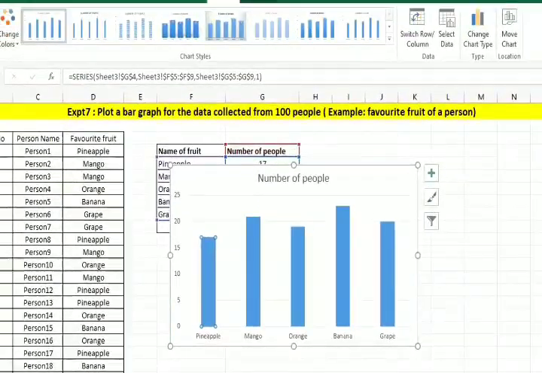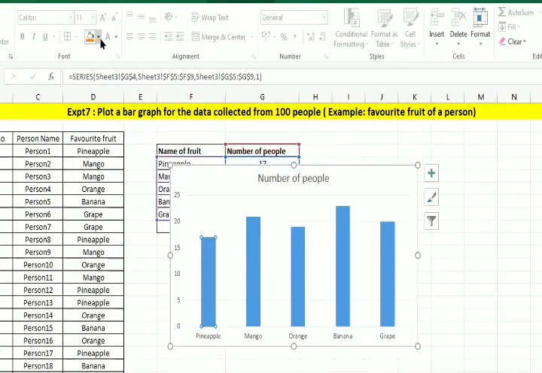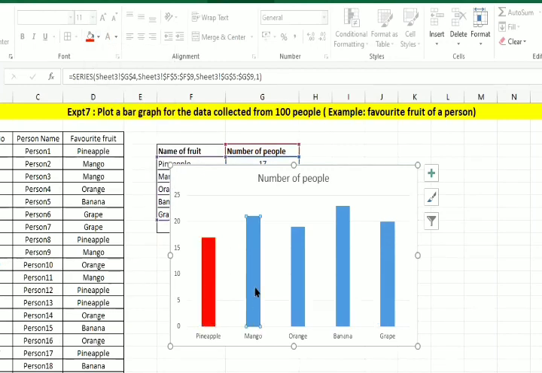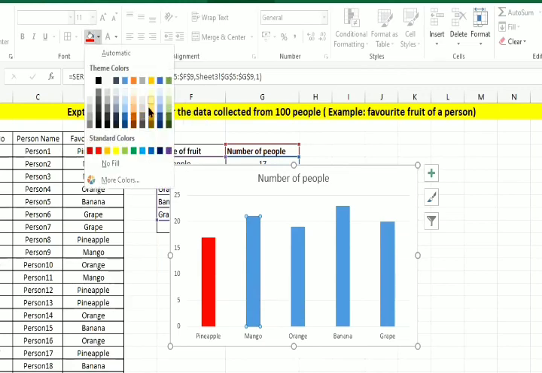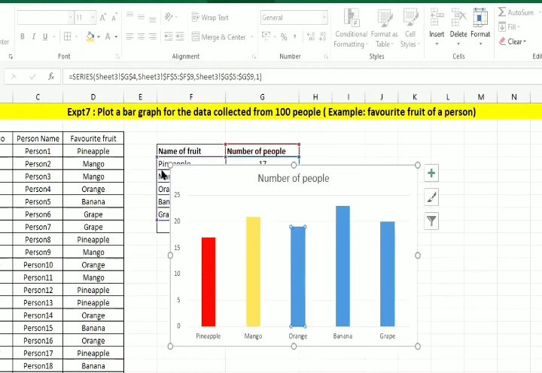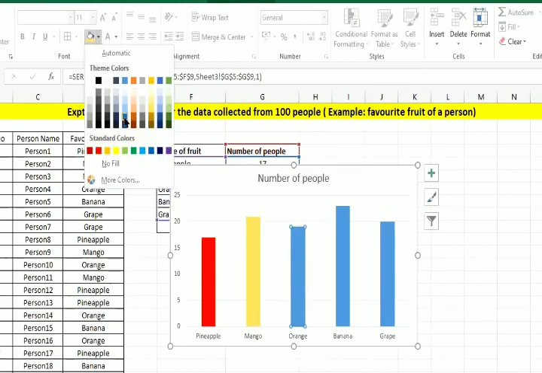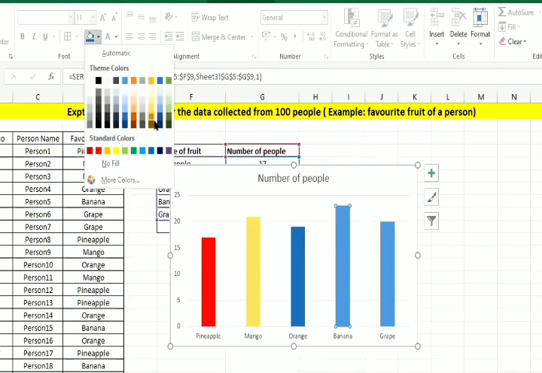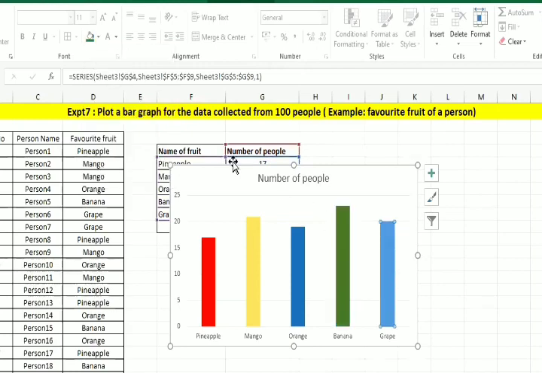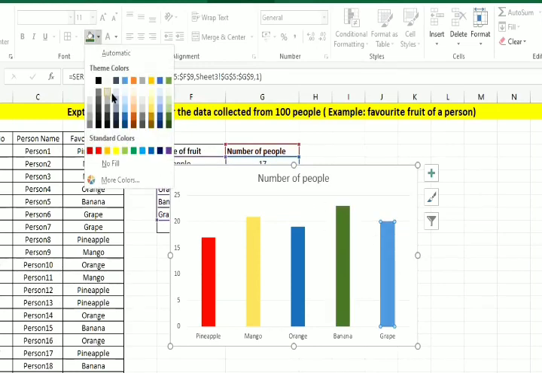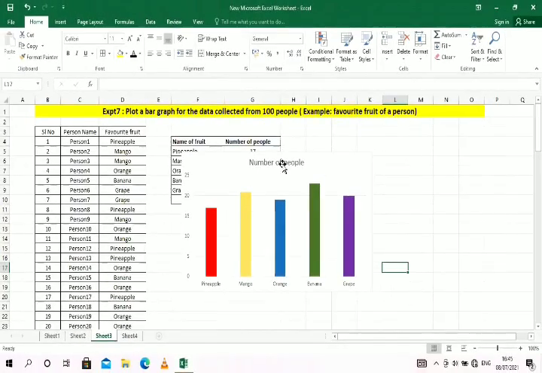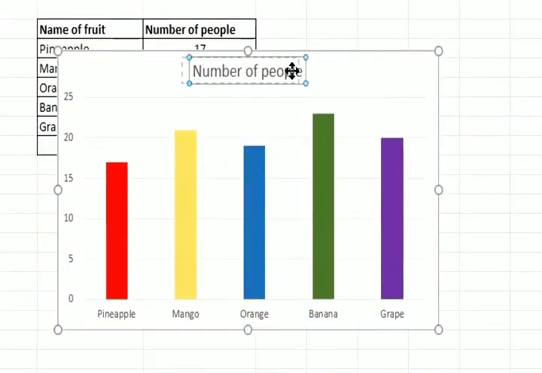So next, here in the home tab you can see the color option, correct? Here I'm going to take one red color. Next, the second one I'm going to click. Again in that home tab, choose some different option. Like this you can select different colors for this bar graph, correct?